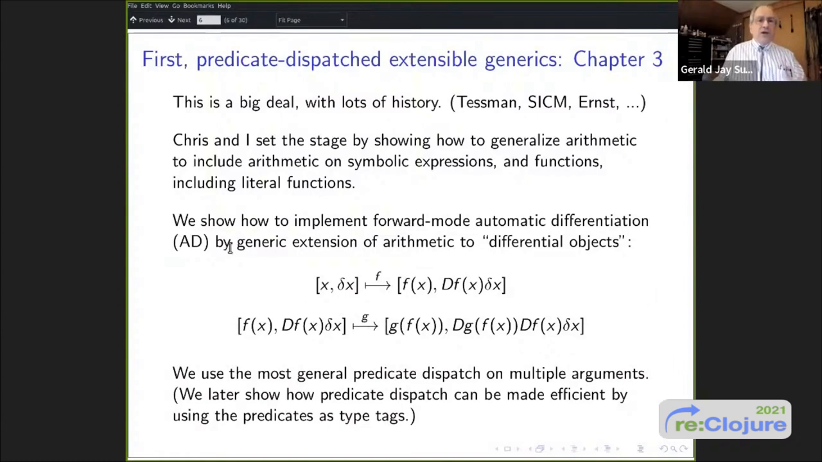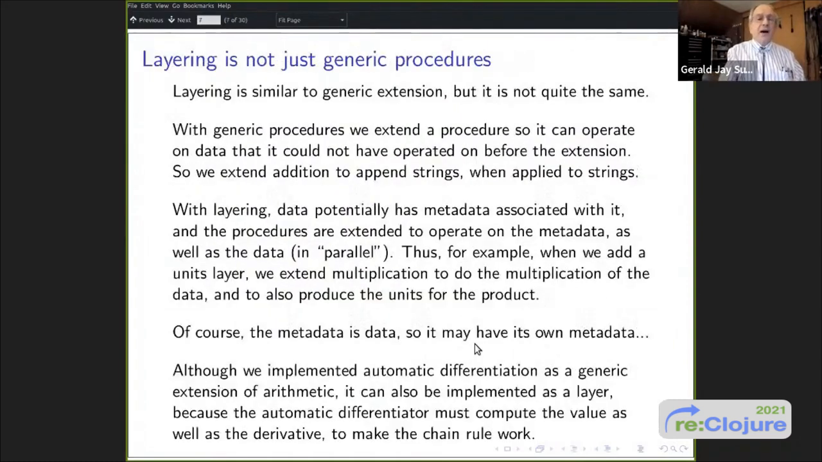One thing you can do when you generically extend your arithmetic of all the possible functions to deal with, say, a new kind of object that was not thought of before. And this should be done easily. Okay. So that's an example of that, but also it can deal with symbolic expressions and everything else once you do that. Now, but layering is not the same as generic procedures. It's similar in the following way.